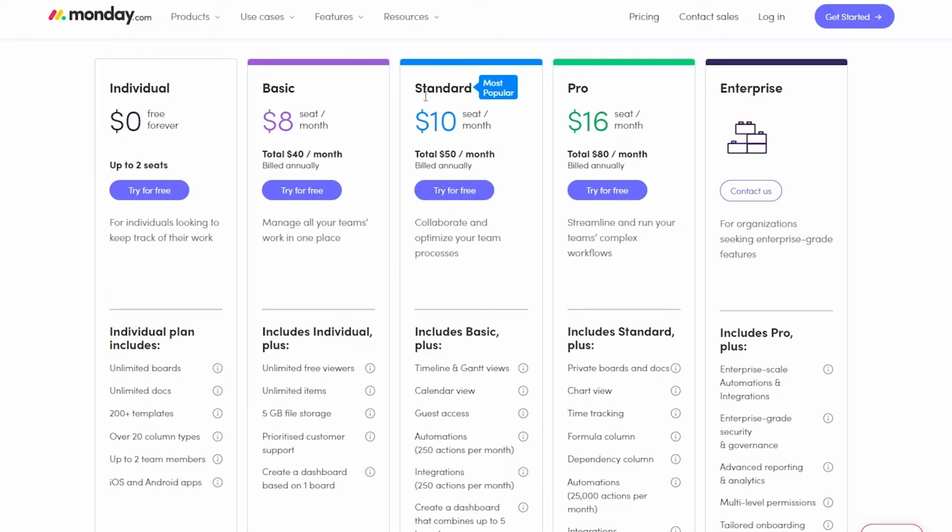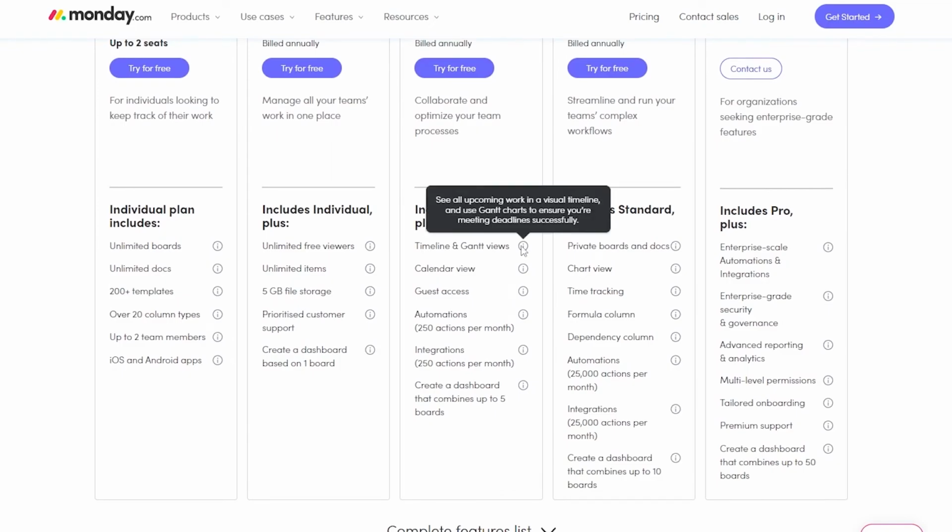You will get all of the features from the previous plan as well. Same goes with over here. In the standard one, it's going to be $10 per seat per month, and it's going to be a total of $50 per month. And over here you will get a timeline and a Gantt view, calendar view, guest access, automations, which are going to be 250 actions per month, and integrations, which are going to be 250 actions per month as well. And then you can create a dashboard that combines up to 5 boards.